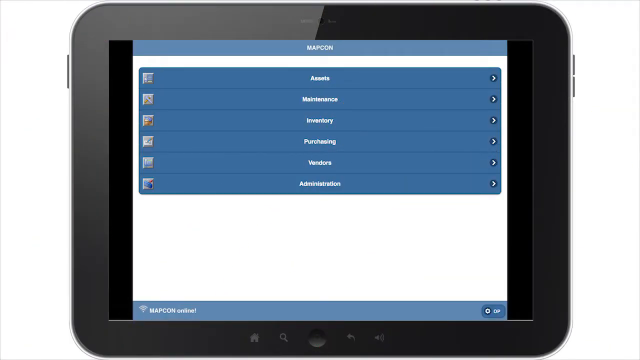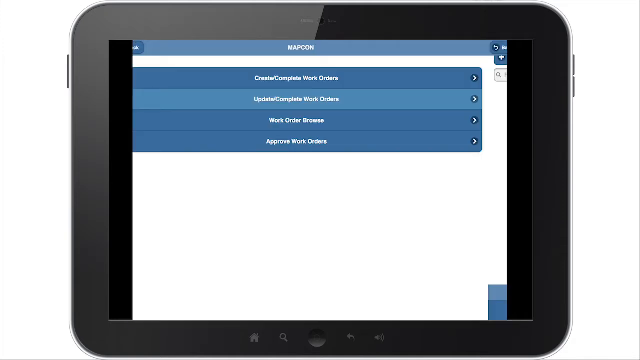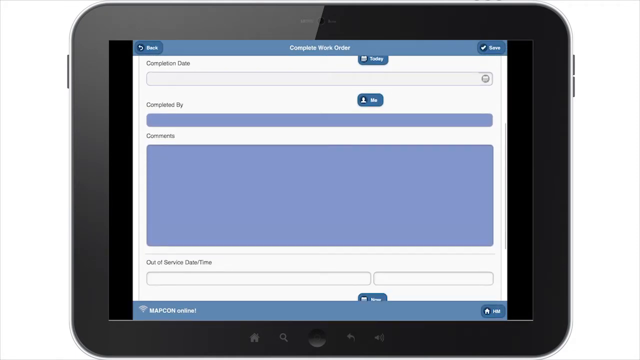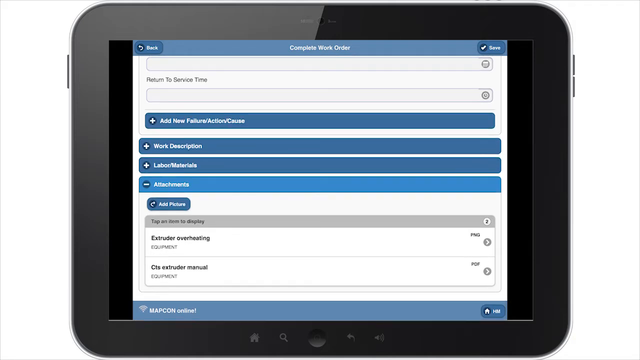To add attachments to a work request or work order, press Maintenance on the main menu and choose between Work Order or Work Request. Here we'll choose Work Orders. Attachments can be added during the creation phase or the update phase of the work order process. Let's look at an existing work order. Scrolling down and expanding the Attachments section will display any existing attachments on the record.